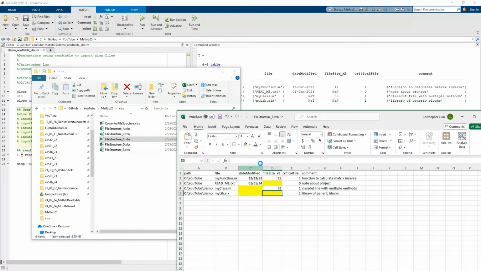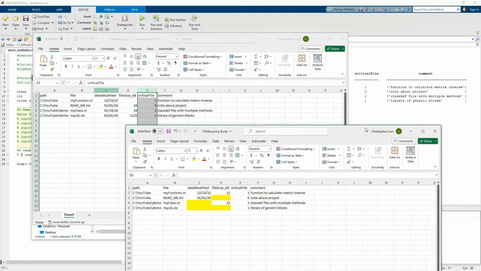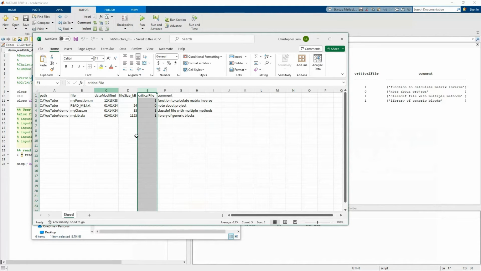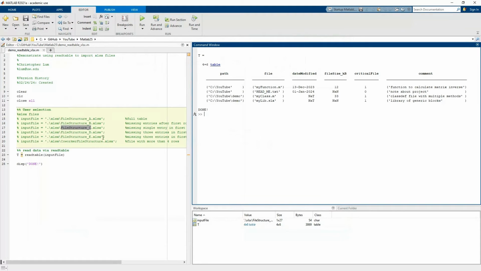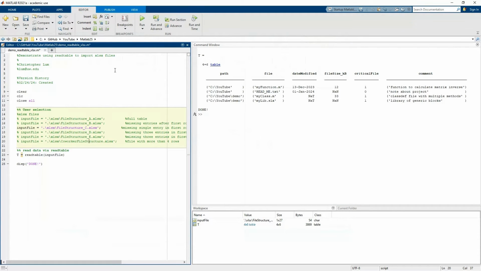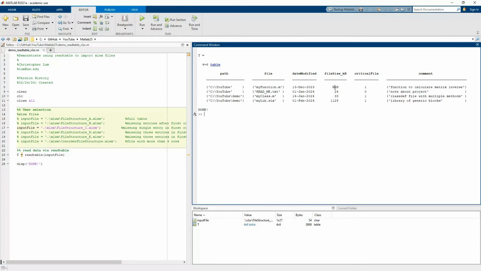When we open this up, let me close some of these other ones. This one also looks like the original full table, except it's missing a single entry in this first row. It's just missing the file size in kilobytes in this first row. Let's see what MATLAB does in this case. Let me close this, come back over here to MATLAB, and uncomment. This worked fine, and look at this, it does get this as not a number. We still get all 4 rows, all 6 columns. So that was missing a single entry in the top row.